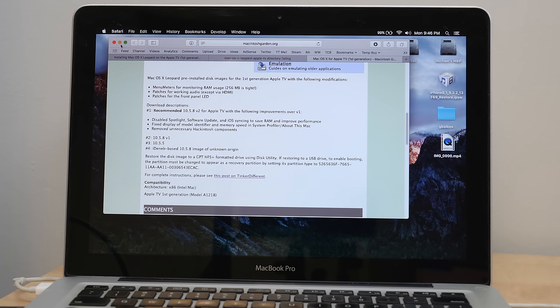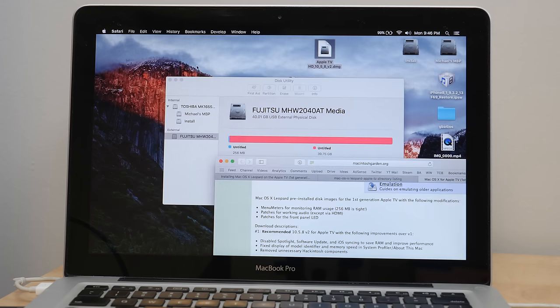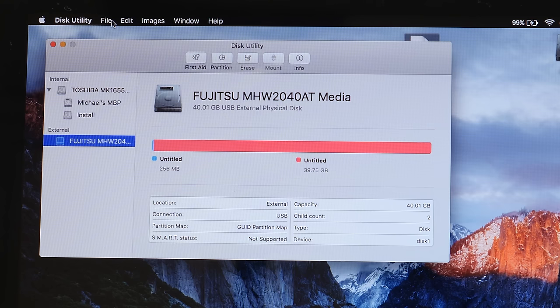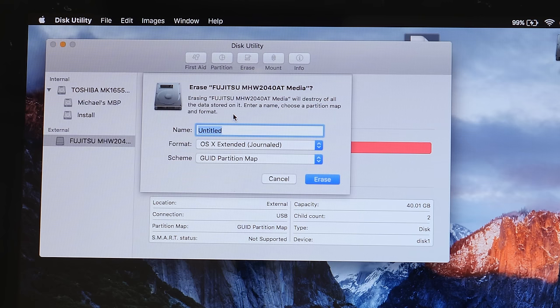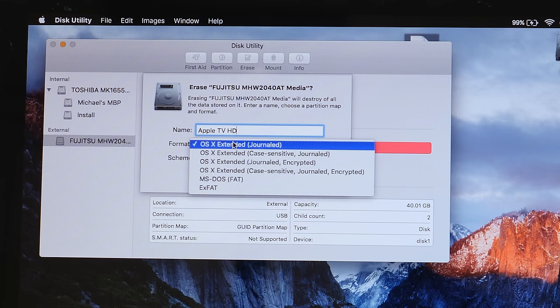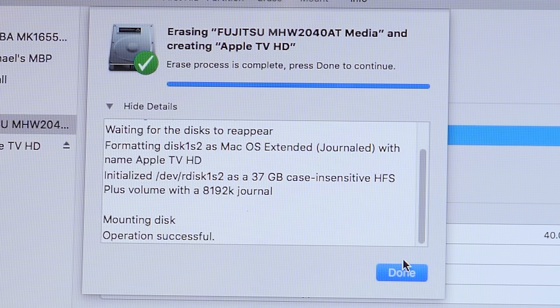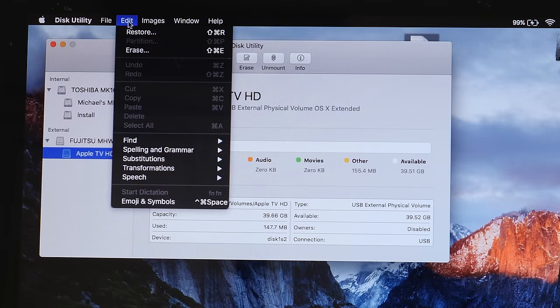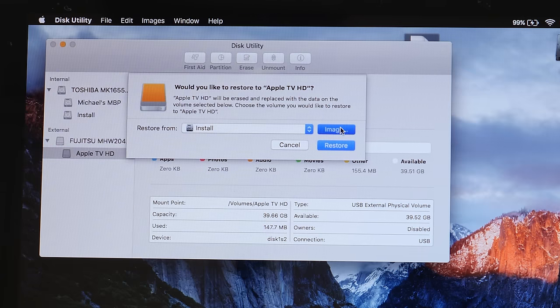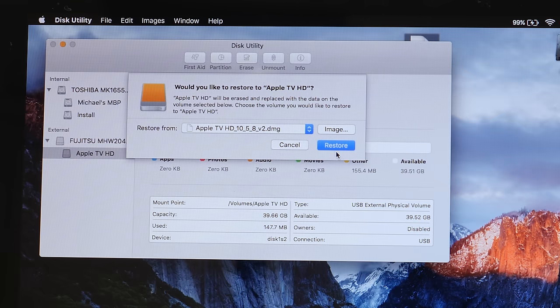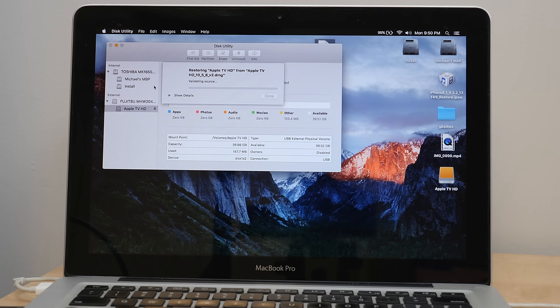And yeah, so I've got Disk Utility opened up here. If I haven't mentioned it already, we've got the drive plugged in, so there it is. And we're going to go up here to erase, and we're going to name this Apple TV HD, and we want to make it OS X Extended Journaled, and GUID Partition Map is the default option there. We're going to erase it, and there we go. And then all we have to do is go to edit, restore, and we'll select image, and we'll select our DMG file on the desktop there. We'll select open and hit restore. And that should be all there is to it.